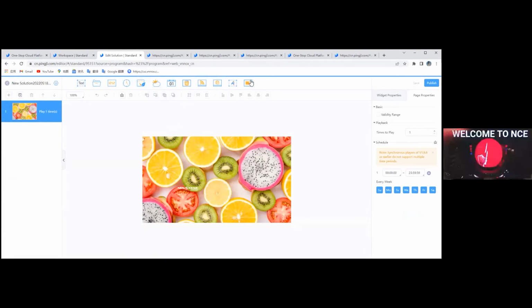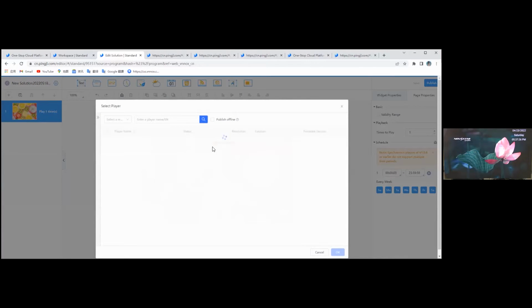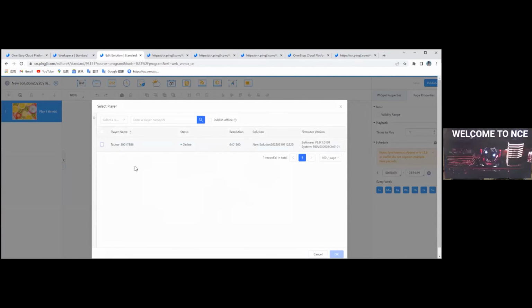And the widget is the same as in Vplex Express, and some function buttons are very similar. If you use Vplex Express very well, I hope that Vnnox Media is easy for you too. And after you confirm that all the content is what you wanted, just click publish, and it will ask you which device should be published. Choose this one and click OK.